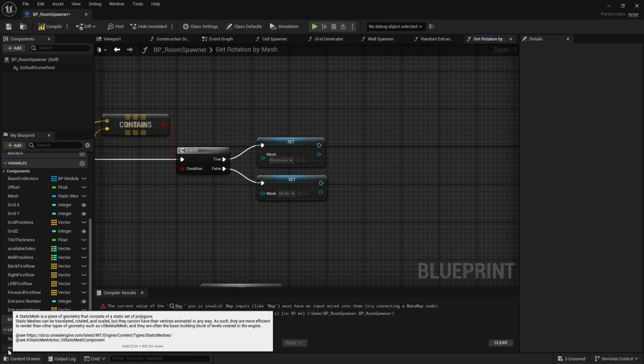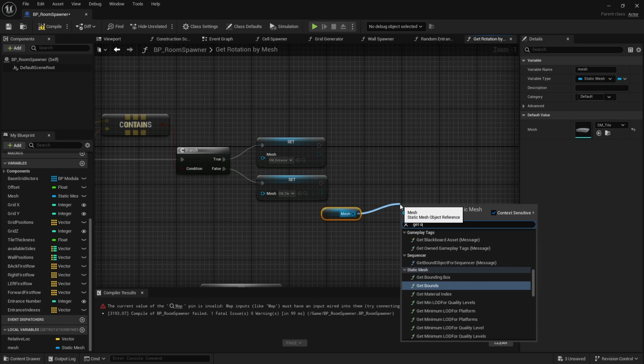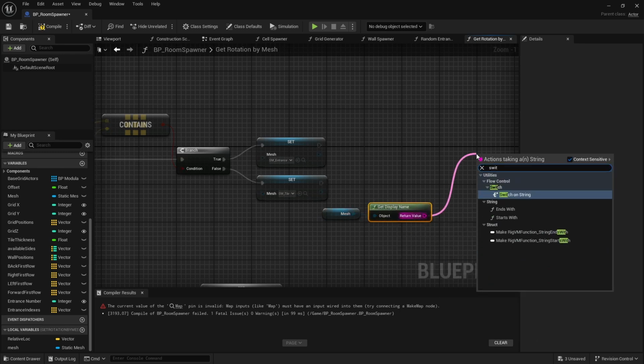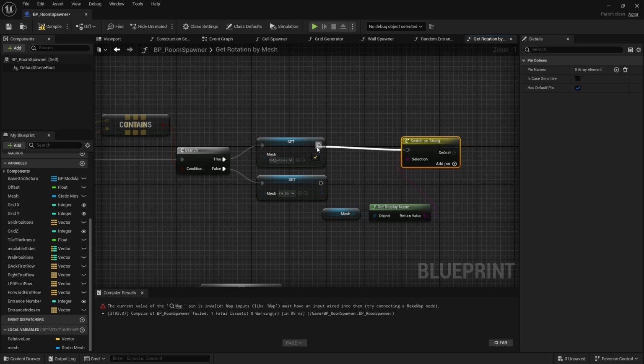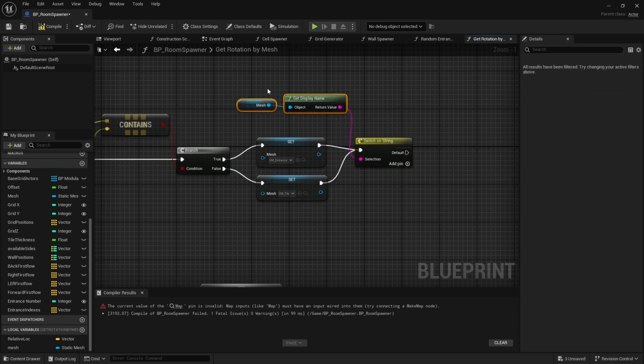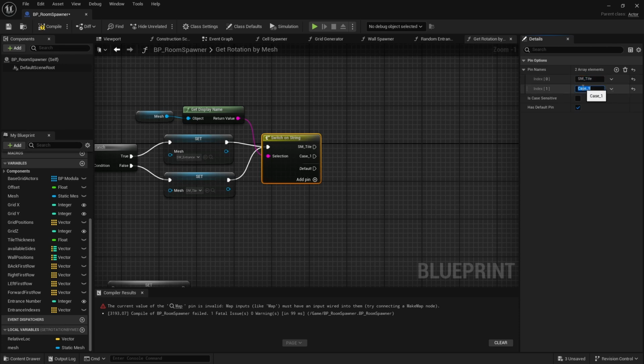So let's call again our mesh, and let's get the display name. And let's switch on the string to select only the correct rotation, depending if it is an entrance or just a tile. Okay, let's create two inputs. Our first case will be the SM tile, the other one SM entrance.